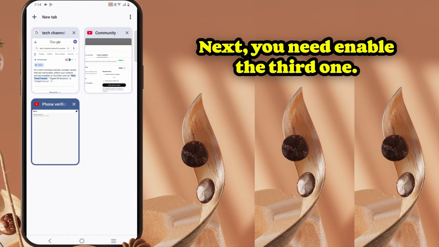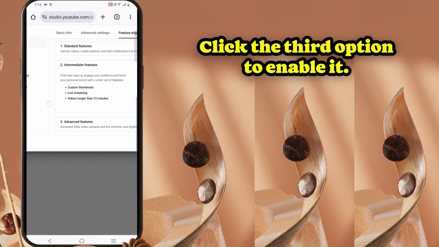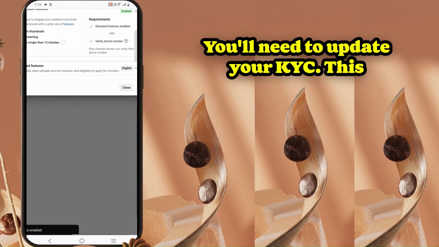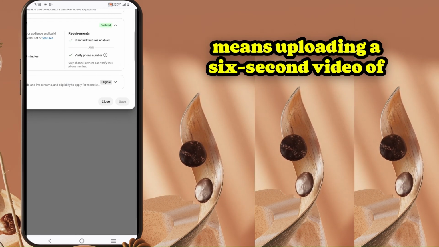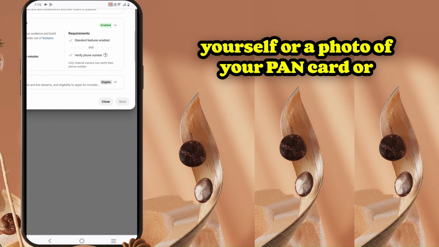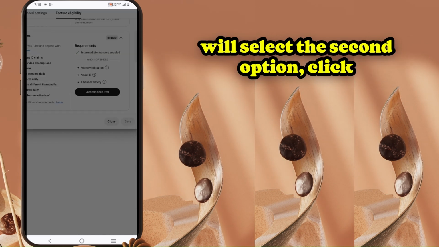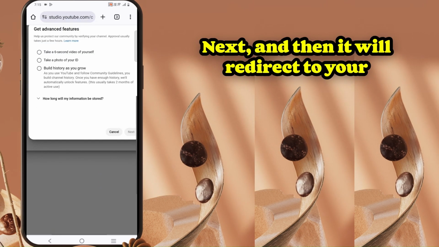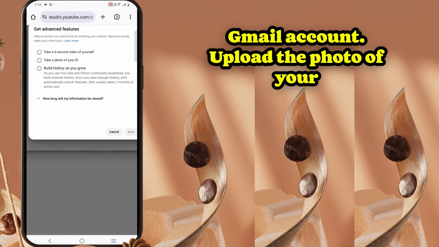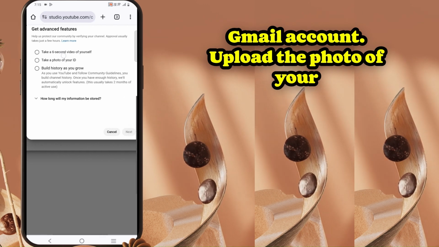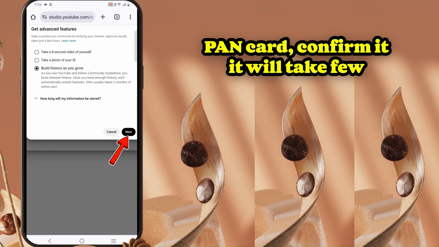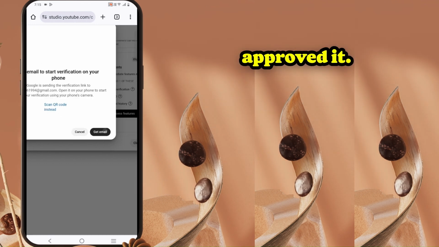Next, you need to enable the third one. Click the third option to enable it. You'll need to update your KYC. This means uploading a 6-second video of yourself, or a photo of your PAN card or driving license, or YouTube history. I will select the second option, click Next, and then it will redirect to your Gmail account. Upload the photo of your PAN card and confirm. It will take a few hours, and the YouTube team will check and approve it.